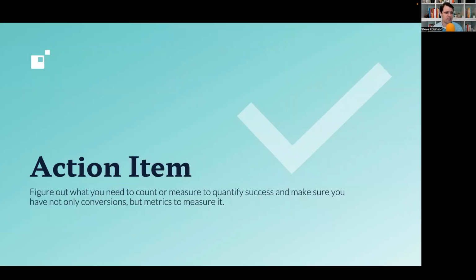So your action item, figure out what you need to count. Those are your frequency metrics, or measures. Those are your cumulative metrics. And make sure that you have not only conversions for the ones that are contributing towards revenue or operational success, but also that you've got your custom metrics set up to count them individually and track those individually as individual columns inside your reporting. It'll really help you in trying to get that meaningful data out of GA4.